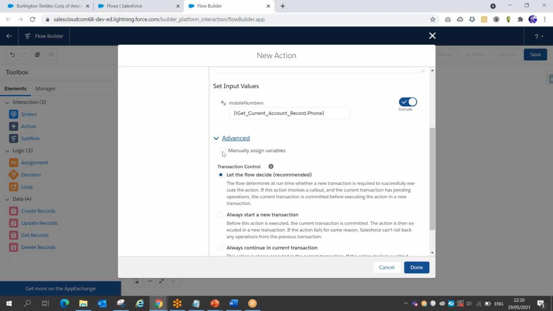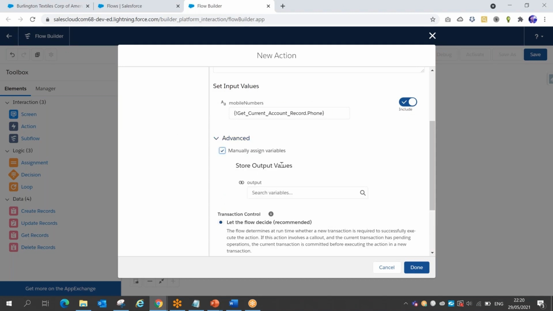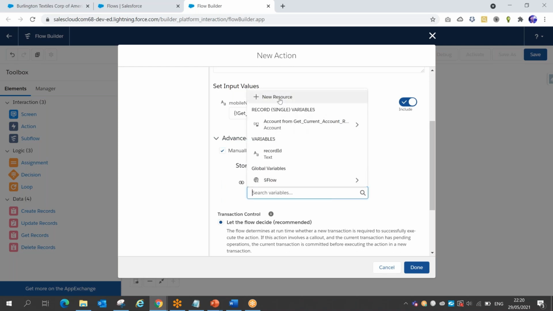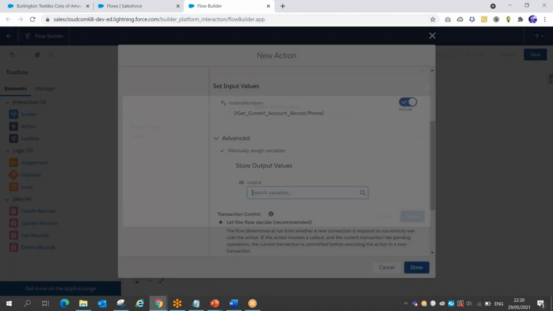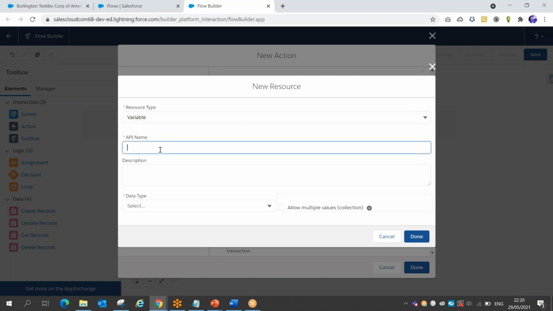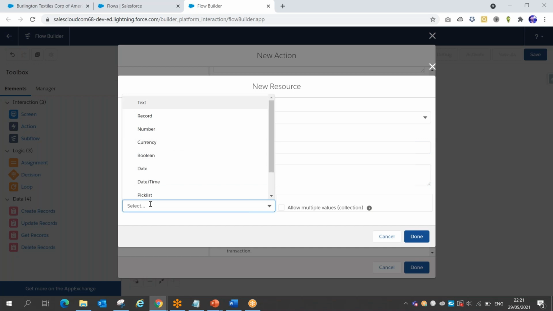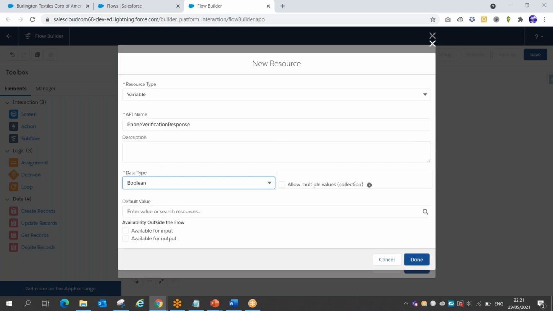Let's manually assign that variable. The output that I'm going to get, I want to store somewhere. So for that, I'm going to create a new resource of variable type. Let's say I name it phone verification response. The data type is going to be boolean.